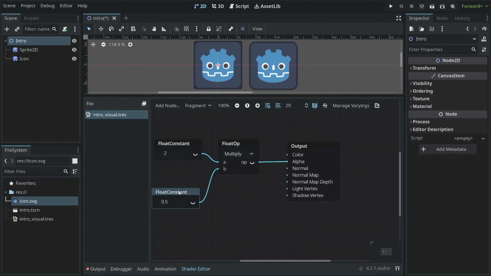Basically, when it comes to a shader with nodes, you always add a whole bunch of nodes and then connect them via other nodes. Every single node in the visual shader has a couple of slots, and via them you can either send out data, like we have done here, or receive data, like our float operator. That way you can combine different values very easily.